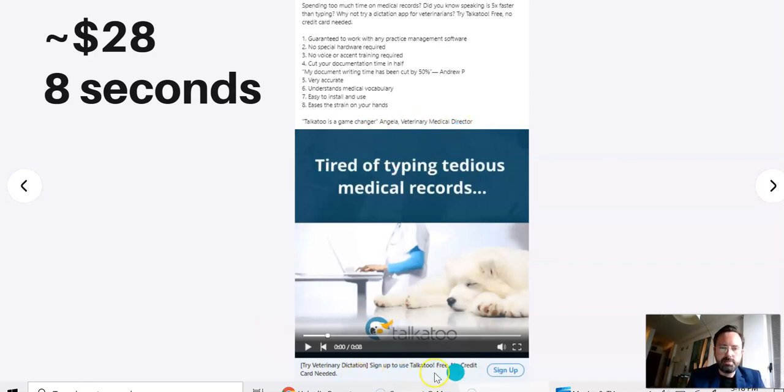Now, the call to action below the video, I'm using square brackets. There's a lot of evidence to suggest that when you're doing something like a video ad on YouTube or on LinkedIn, brackets are something people very much pay attention to. So I'm putting the call to action in there. Try veterinary dictation. I'm customizing it. I'm saying this is especially for you. It's not just any dictation software. Sign up to use Talkadoo. I'm adding some energy, and then I'm reiterating the key objections here. Free, no credit card needed, and then you hit sign up.